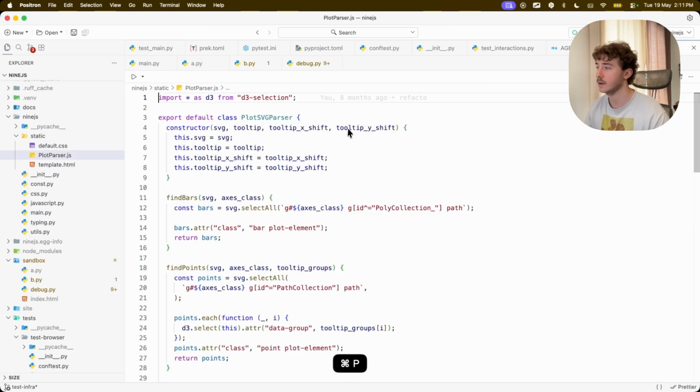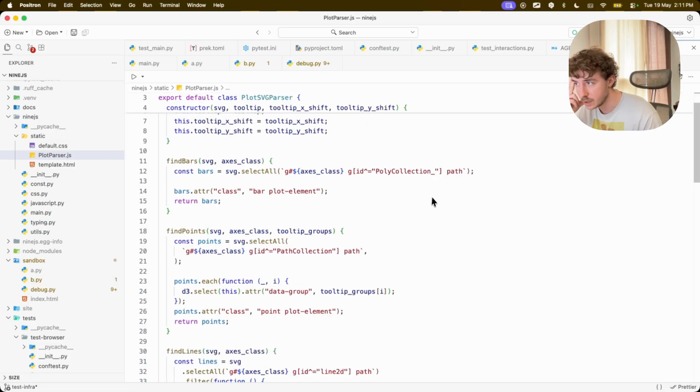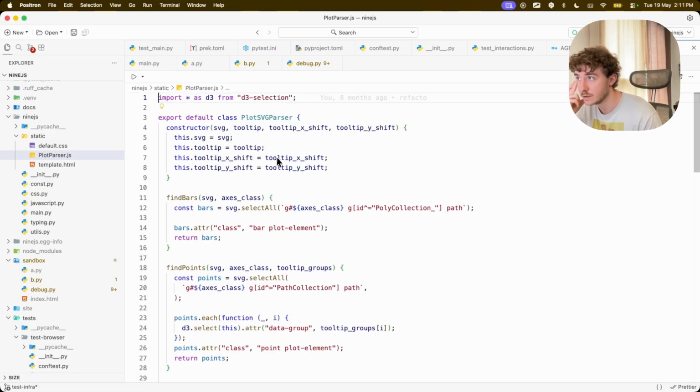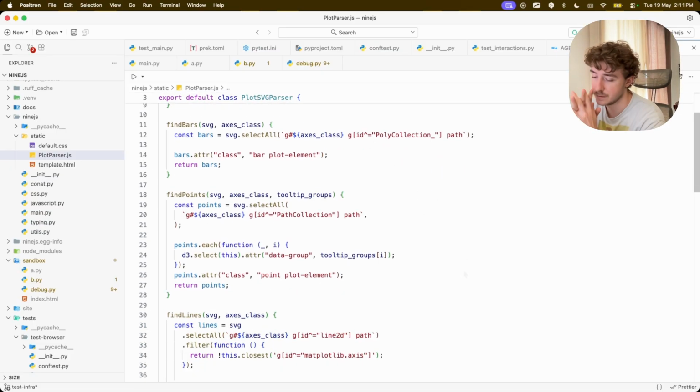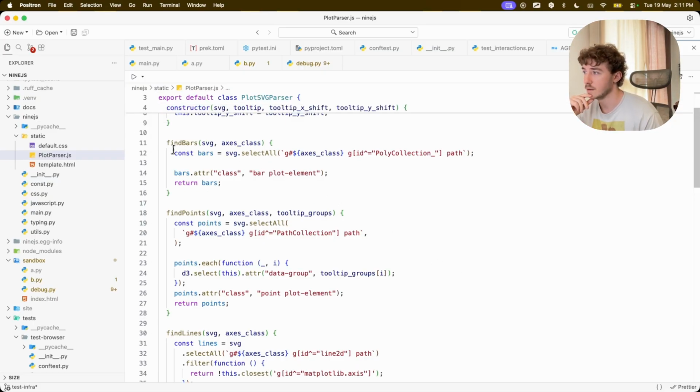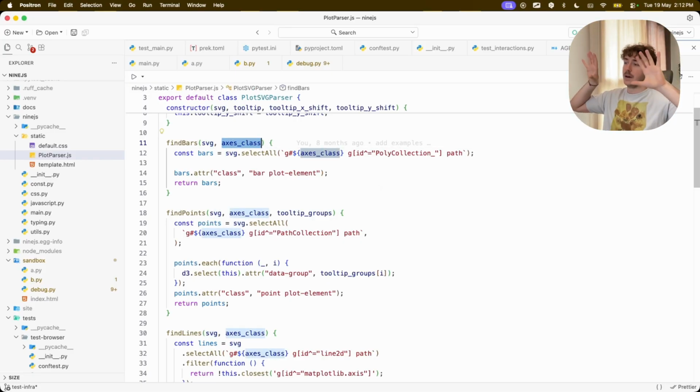If I go to this file, basically the main point of this JavaScript class is to find specific elements in the chart. For example, I have a find bars function that basically takes an SVG, and for which axis classes we want to find elements. Most of the time there will be only one axis class, but sometimes we have facets, so we have multiple axis classes, and we want to make sure which one gets hover effects and those kinds of things.